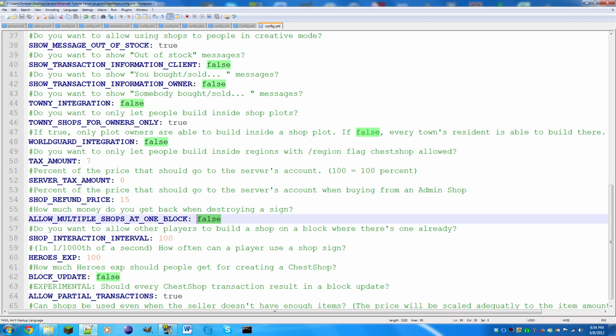Multiple shops at one block. I would make this true, because sometimes you can have up to 1, 2, 3, 4, 5, 6, 7, 8, 9. Yeah, you can have up to 10 signs for a double chest, and 6 for a single chest.